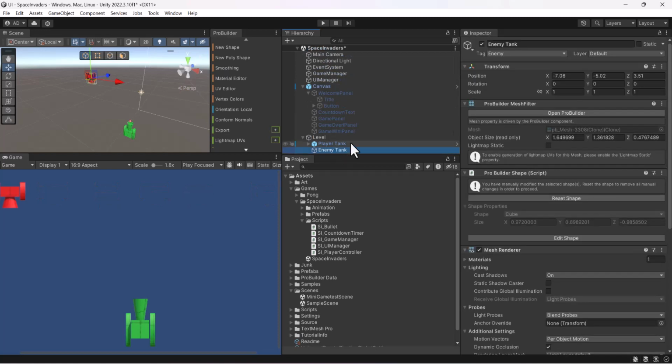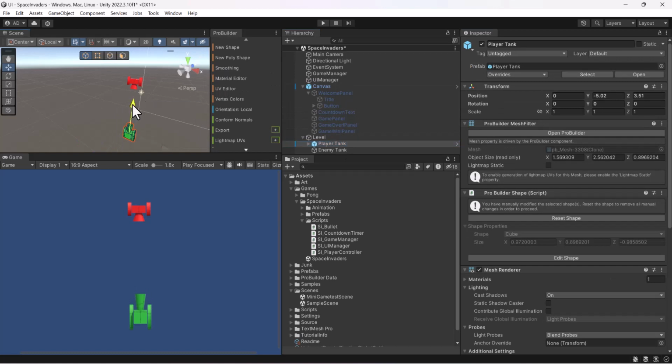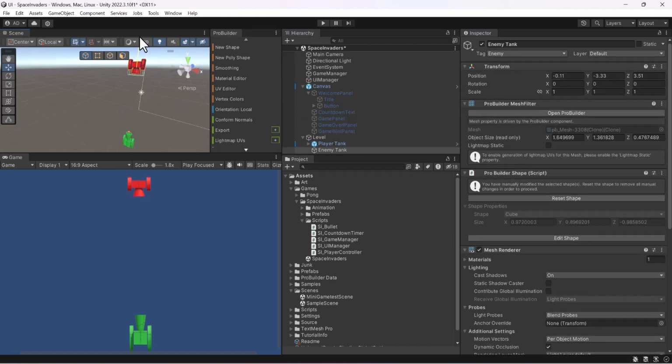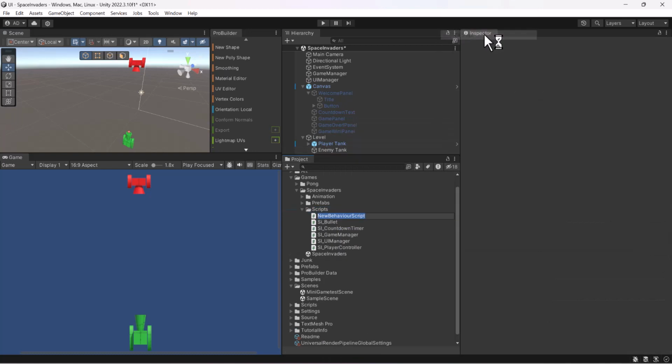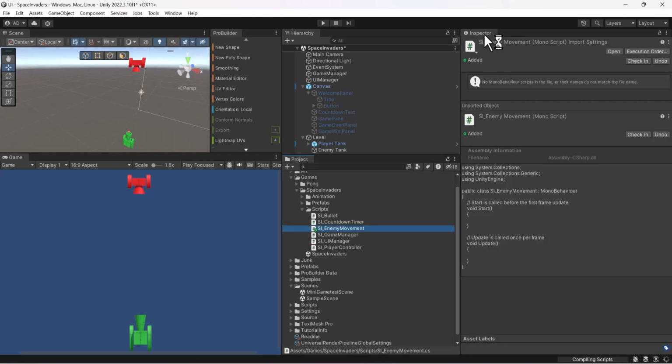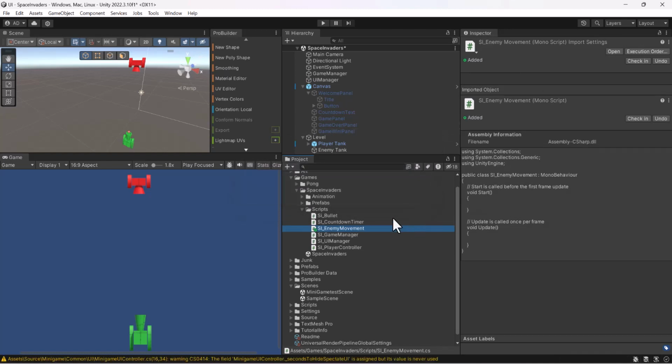What I'd like to do, let's actually move this into view, and select our main camera and increase the size a little bit so we could see our awesome tank and enemies a little bit better. All right, I'm going to create a movement script for my enemy. So inside this scripts folder, I'm going to create another C# script. It's just called SI for Space Invaders Enemy Movement. Let's go ahead and open that up.